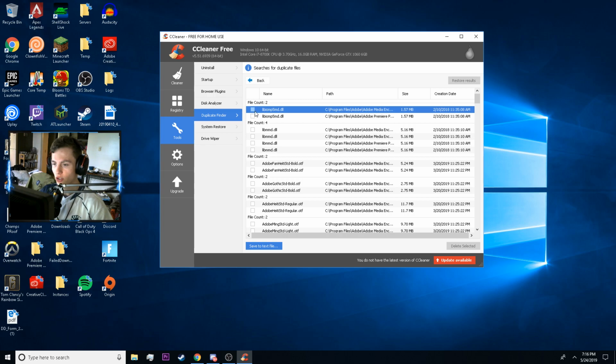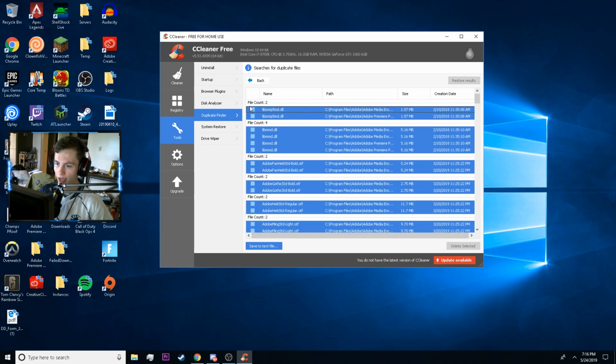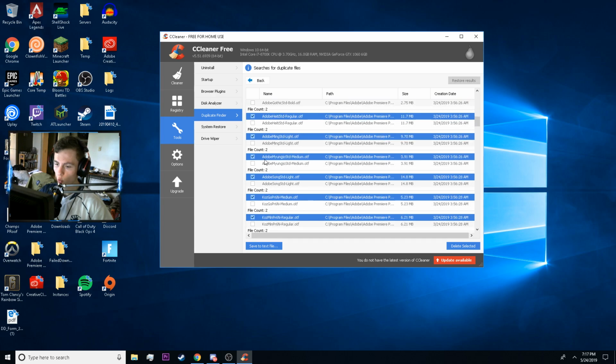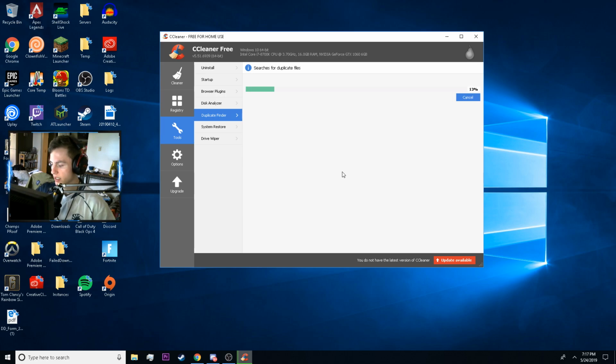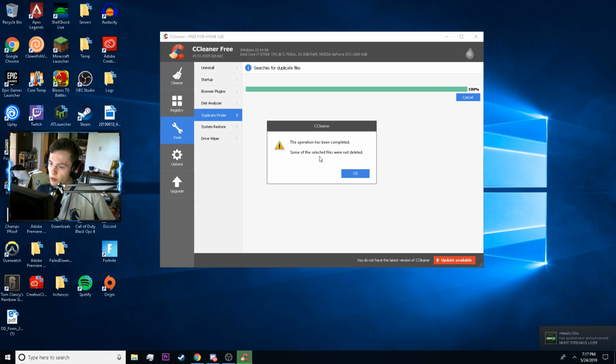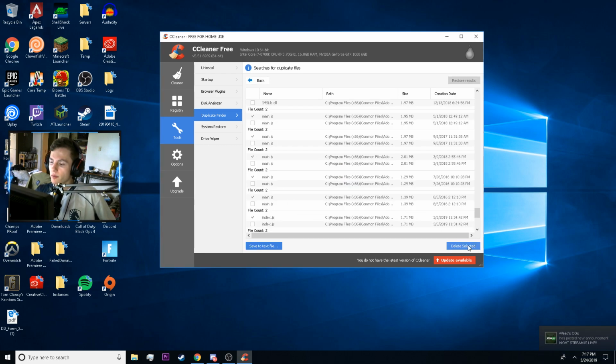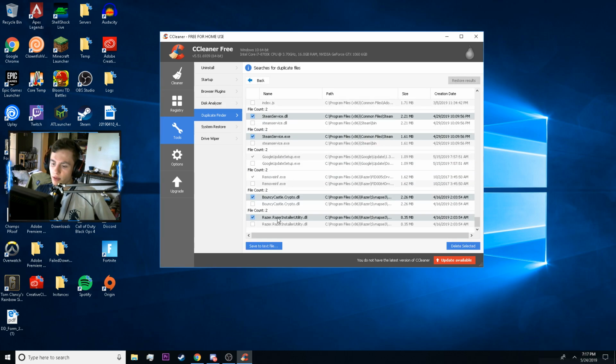So you're going to want to click on the first one. Don't check it. Just click on it. Hold Control, tap A. Click one box, and it will click one box for all of them. Delete selected. Okay? If it needs a file, it will not delete it. It's a very good program. Operation is completed. Some of these files were not deleted, like I said. You can go through it again, see what you can do.